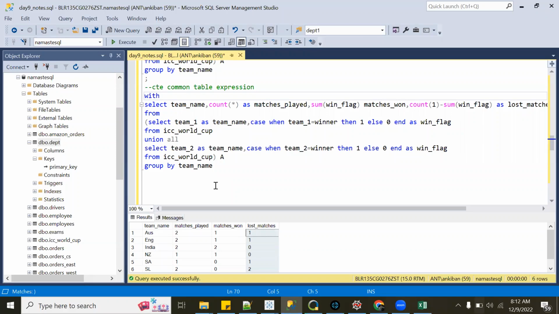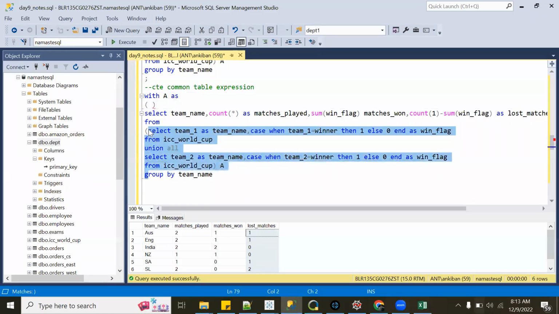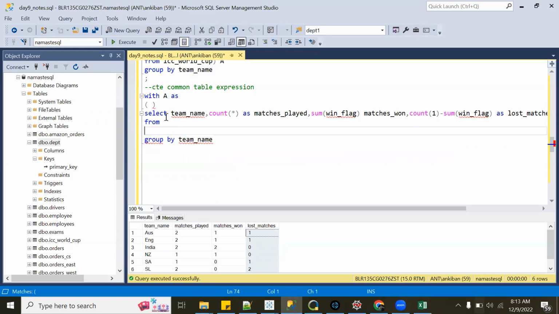We have to write WITH, and we have to give it some name. So we are giving an alias to the subquery here, right? Similarly, I have to give a name here. For this example, I'm giving A only so that we can compare. But A is not a good name to give to a CTE. We can give a better name. But just to compare as it is, I'm giving WITH A AS, and then I can write my query here. What I will do is take the subquery from here, cut it, and paste it here.